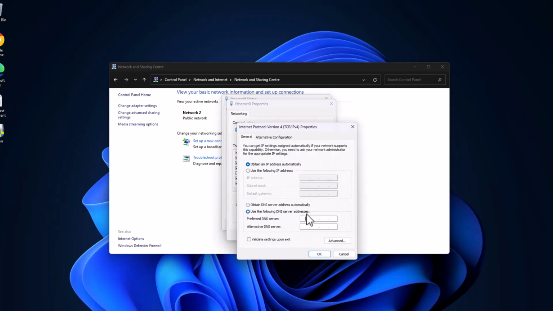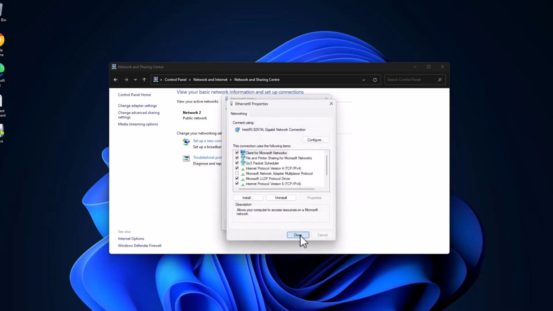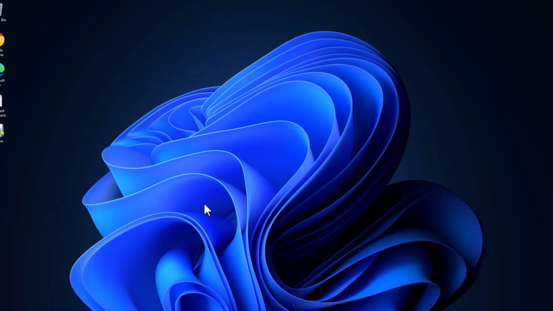Select use the following DNS server addresses and type here 8.8.8.8. In the alternative DNS, type 8.8.4.4 and click on OK, then just close everything here and check if the problem is solved or not.